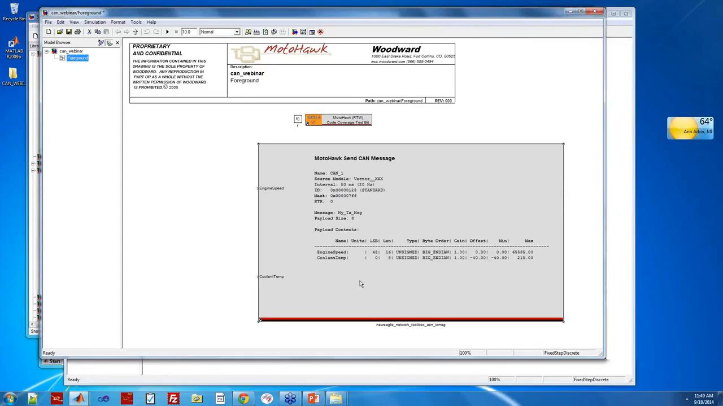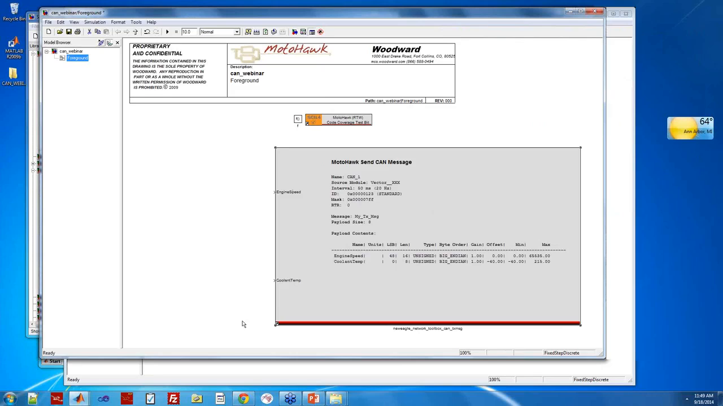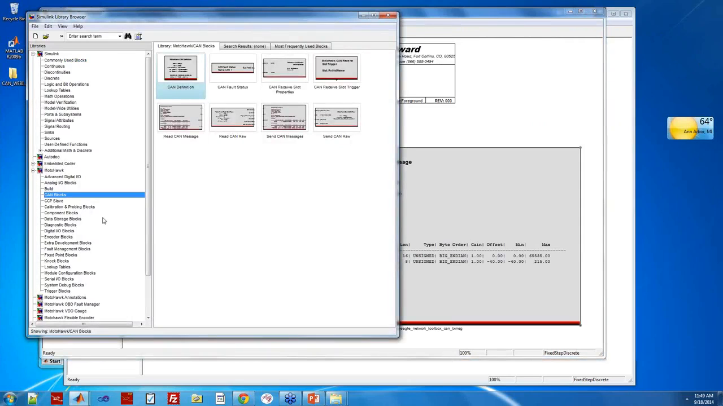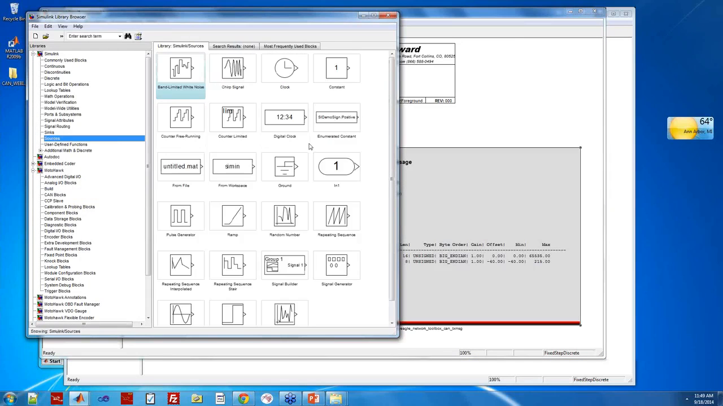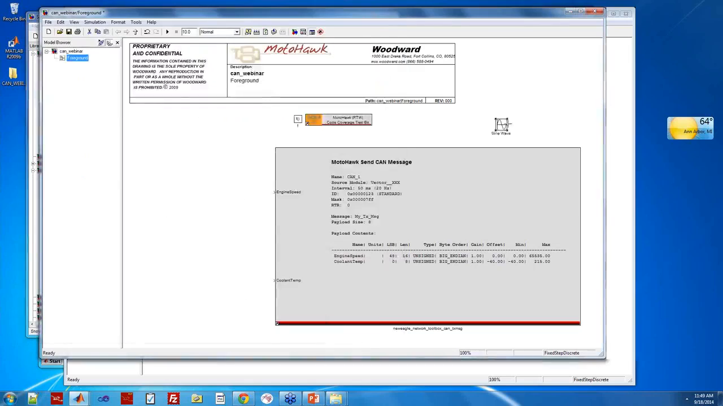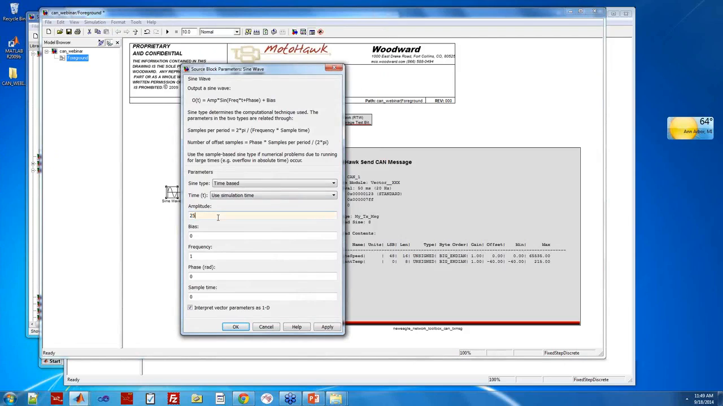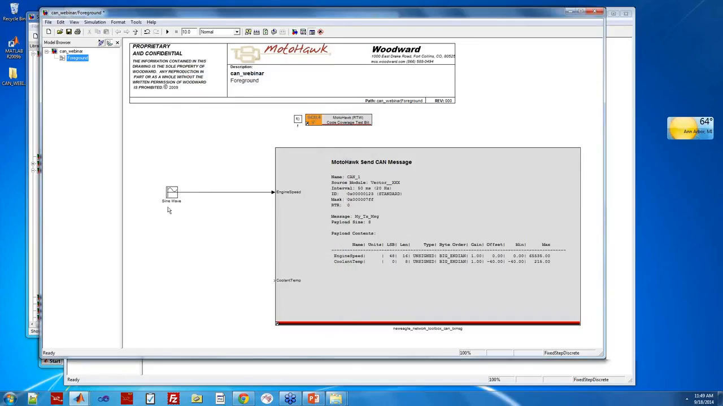So now that I've selected my message from the DBC file, I would plumb in the signal values from the model. For the purposes of this demonstration, I'm going to go ahead and just hook up some data from a sine wave generator. So for RPM, I'm going to give it an amplitude of 2500 and a bias of 2500. So that'll create a sine wave from 0 to 5000.